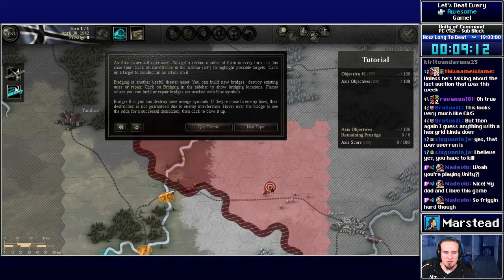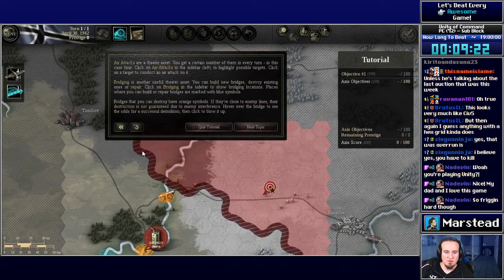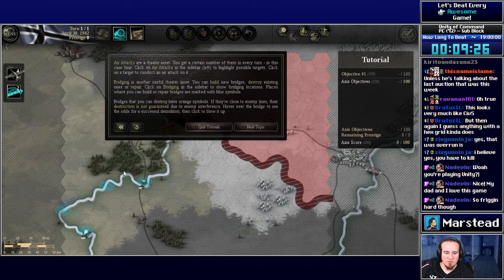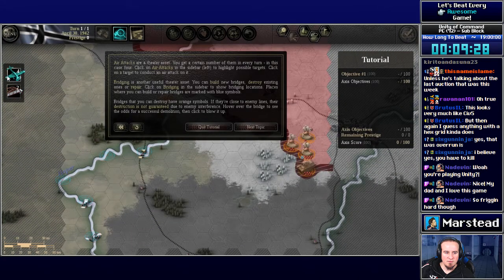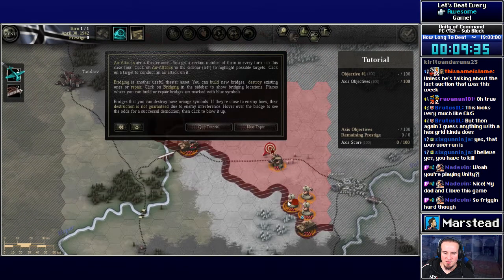Close to enemy lines, destruction is not guaranteed due to enemy interference. Hover over to see the odds of demolition. 72%. 100%. Hover over the bridge to see the odds and click to blow it up. Nice. You can just use those. That's pretty awesome. Makes sense. Very cool.